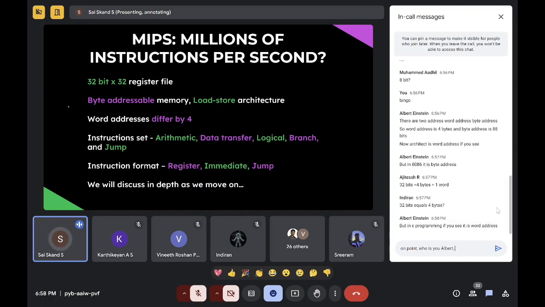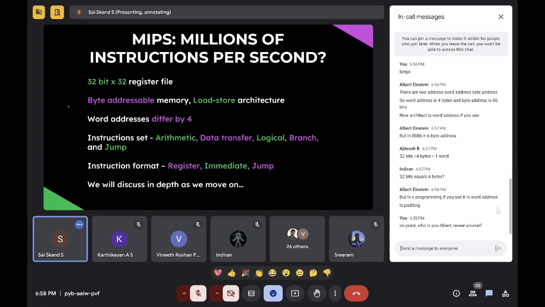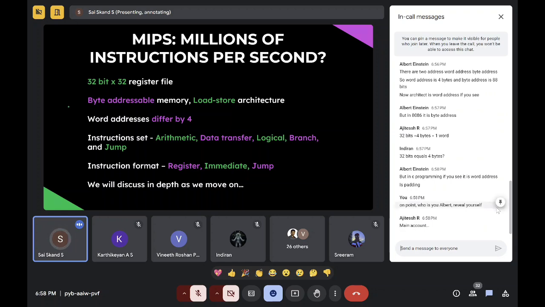Okay, so instruction sets. Yeah, that is something different. This has a different architecture, but C programming itself is different. Yeah, you're right, but in this context, it's different. Who's Albert? Reveal yourself. Okay, fine. We'll move on.